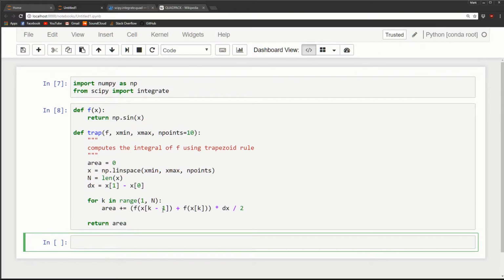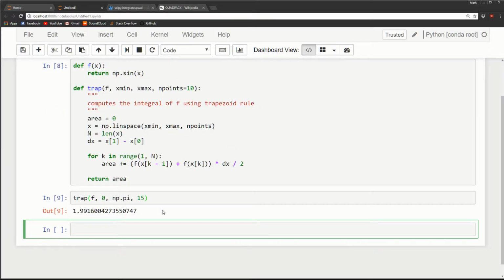So to start, what I want to do is compute the integral of sine of x over the same limits from 0 to pi. If you remember from the first video, that integral was exactly 2. So to compute it using the trapezoid rule, I just call trap, and we'll pass the function f. Our lower bound is 0, our upper bound is pi, and let's give it 15 points. So you can see we get 1.99 and a bunch of decimals, which is pretty accurate.